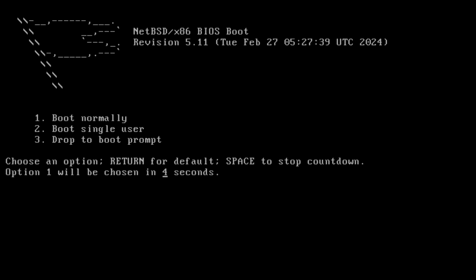How exciting is this? We're booting up to a freshly installed NetBSD 10 thing, and that's a very sparse-looking boot screen. Okay, I mean, it's simple and to the point. I kind of like that. Boot normally, boot single mode, drop to boot prompt. I have a feeling I'm going to need to drop to boot prompt again, like I did for the installation media. But we'll see. I'm just going to boot normally, see what happens.